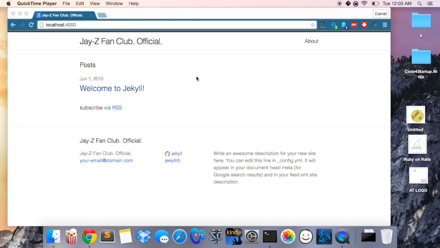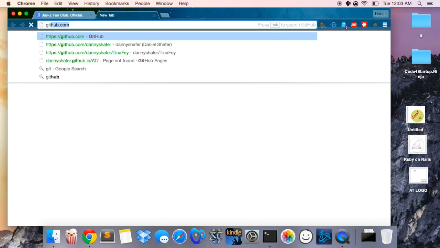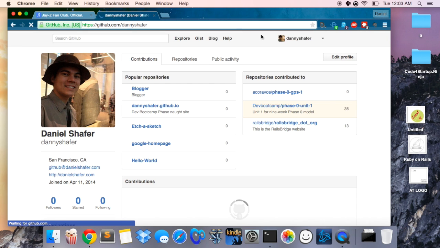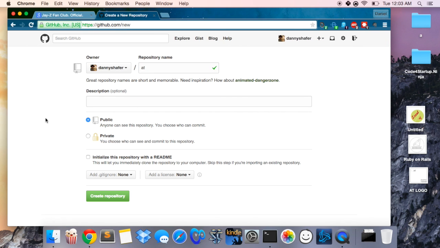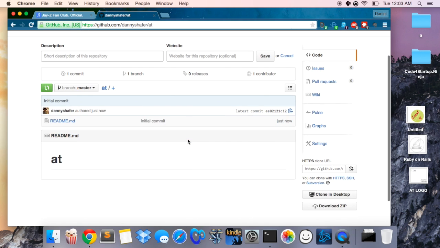This process is not super straightforward, but once you do it a couple times, you got it. And it's very important that you get every single little detail of the configuration right, otherwise it just won't work at all. The first thing to do is navigate to your GitHub account page, and we'll be creating a new repository. So come up here, create a new repository. We'll call it AT in this case. Initialize the repository with the readme, and here it is.